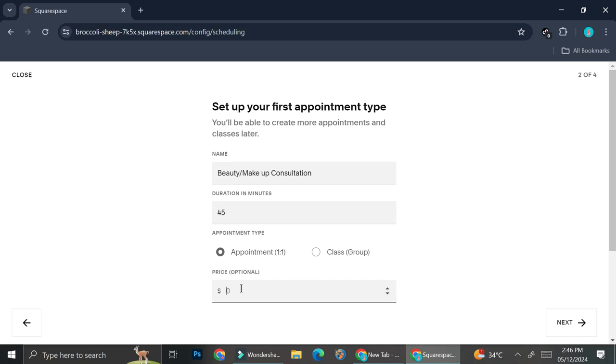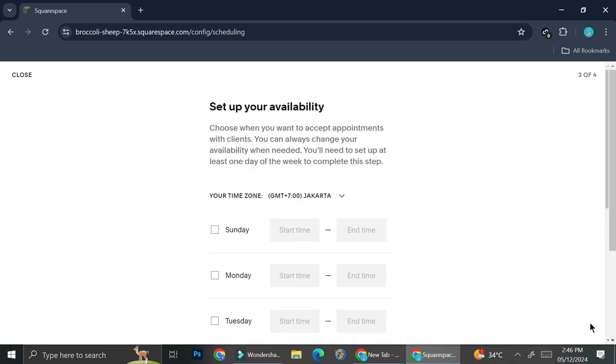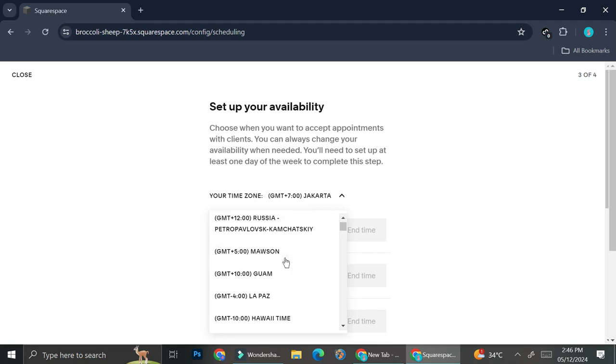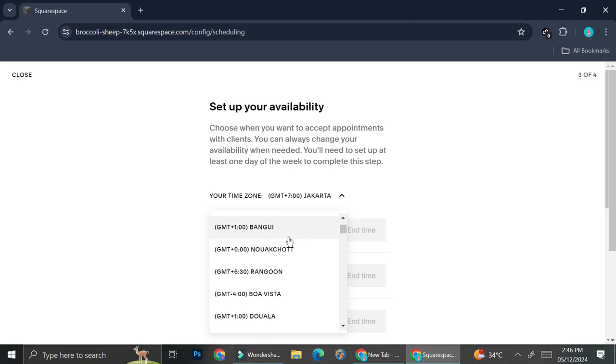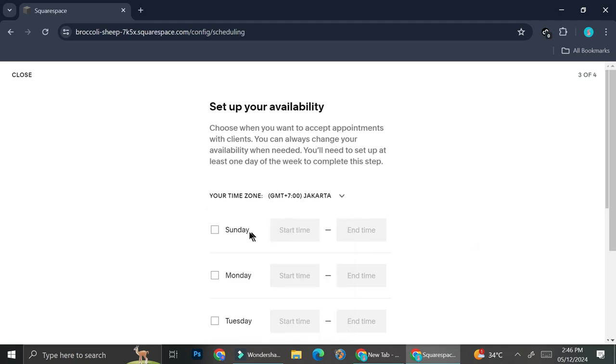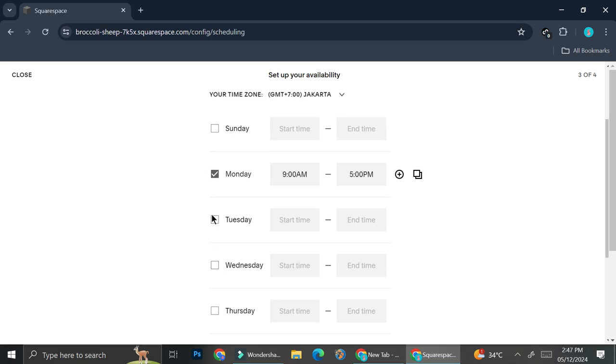But let's say that I want to add a price of, let's say, $25, and then I'm going to go ahead and click on next. And here you'll want to set up your availability. So you can choose your day and your time for the consultation, and you can also choose your time zone if you want. All you have to do is click on this arrow on the right side of the location, and then you can just add it according to your location. And next, you can tick the days that you want your consultations to be.